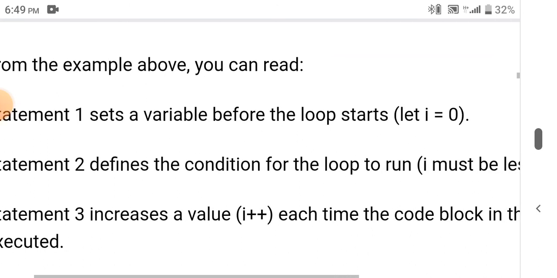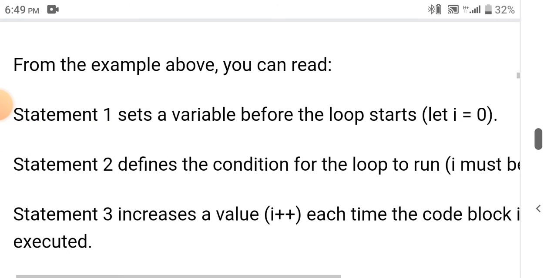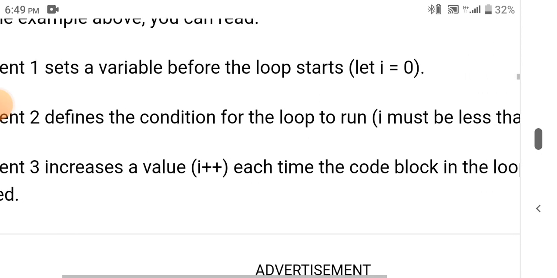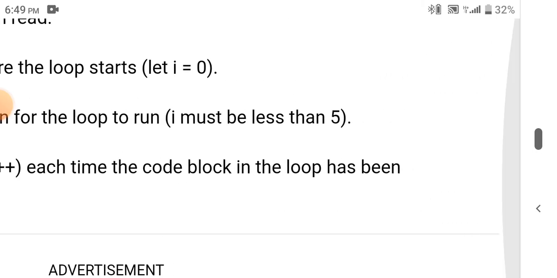From the example above you can read: Statement 1 sets a variable before the loop starts, let i equals 0. Statement 2 defines the condition for the loop to run: i must be less than 5.